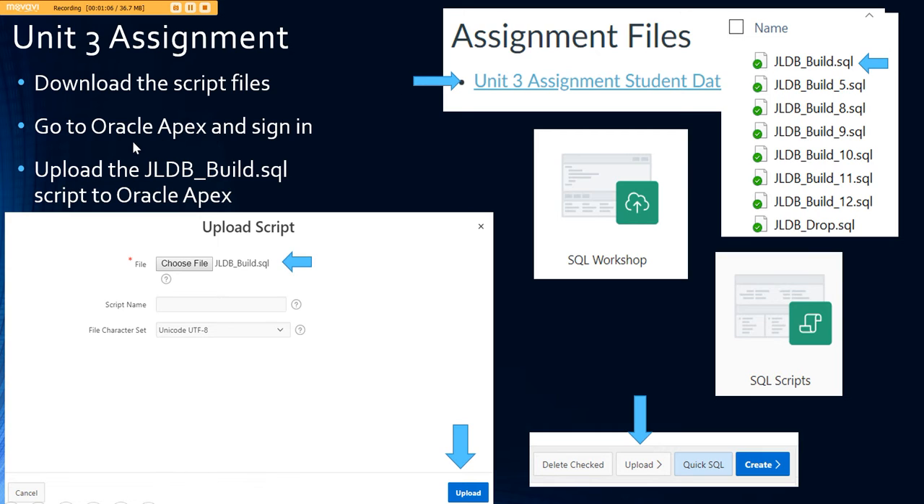You're going to go to Oracle Apex and sign in the way you did last time. And when you get into SQL Workshop, you're going to SQL Workshop, then SQL Scripts. And in the SQL scripts, you're going to choose the upload. That will make this box come open. And you're going to choose your file, this first file, when it says choose file. And leave everything else as it is. And then click upload.